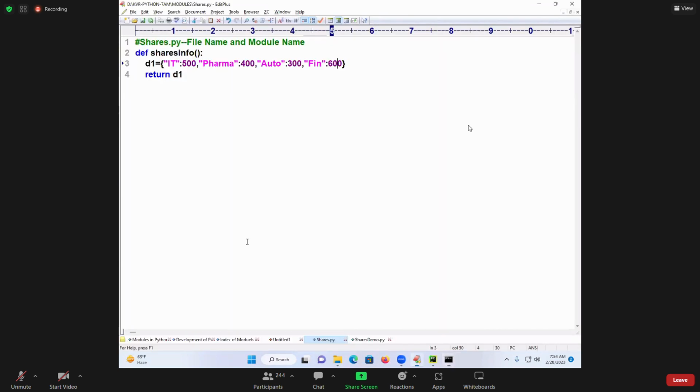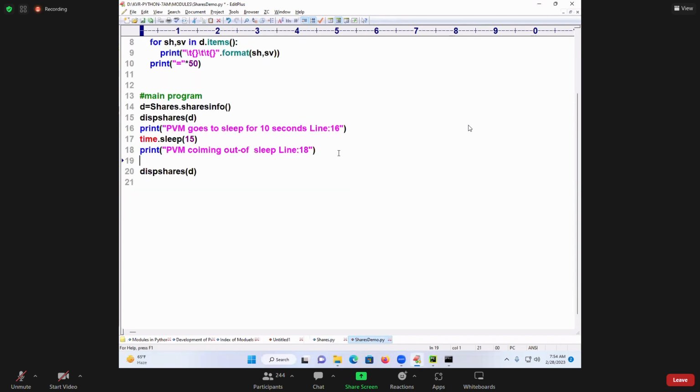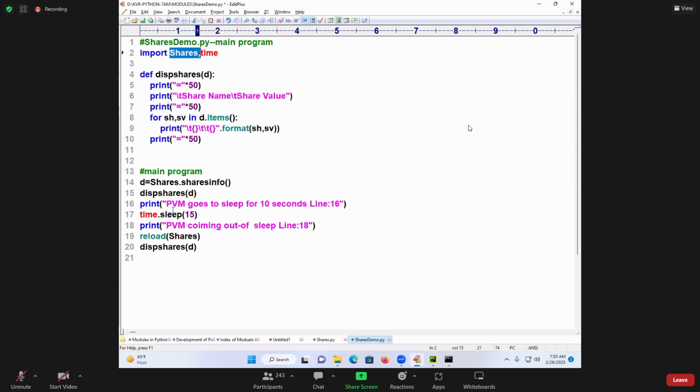How to get it? For that, I'm going to introduce something. Whatever module I imported, only its original data keeps coming, the same data even after modification. For that, reload the module. For reloading, there is a function named reload. You need to pass the module name. What is the module name? Shares. Without spelling mistakes, you need to reload this.